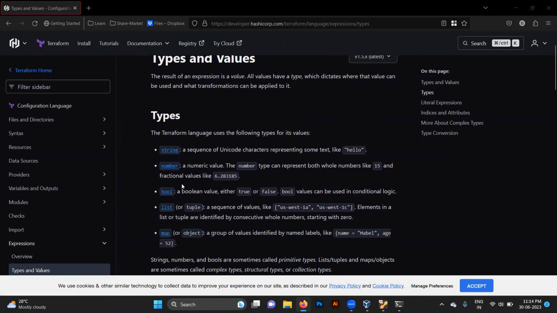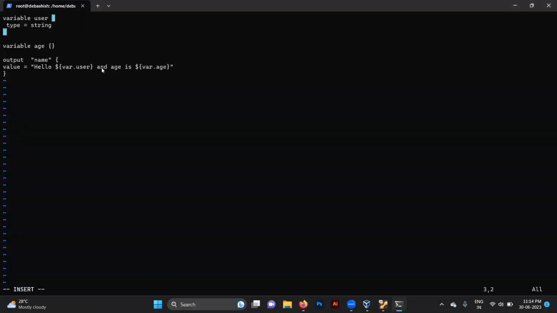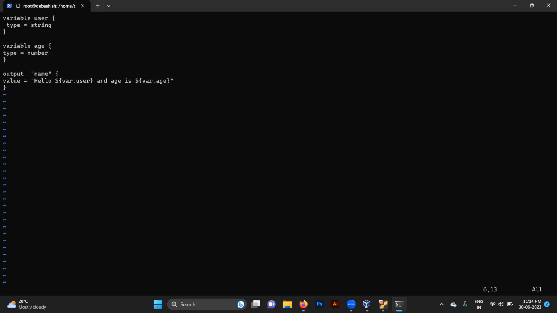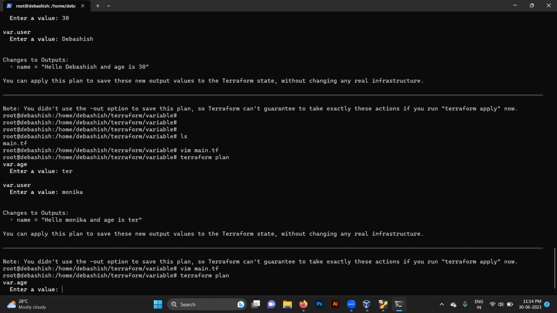Now we will be defining both these values, right? So type is string for the first one, and for the second, age, we need to define type as number. Right? Now let's save this. Now again, we will run Terraform plan.